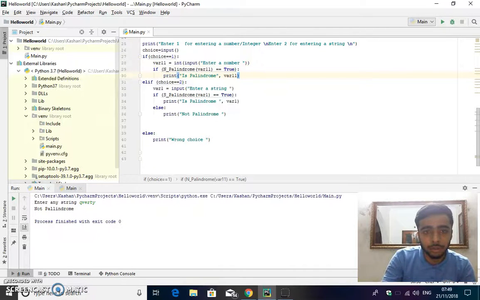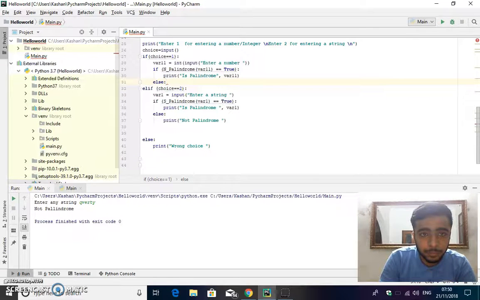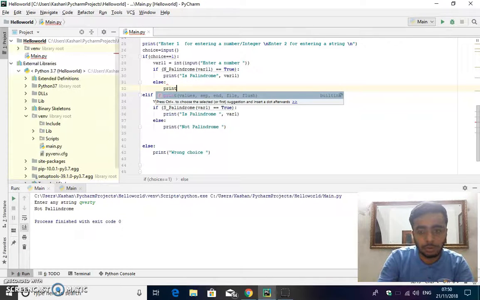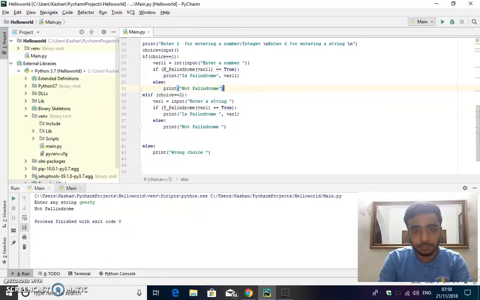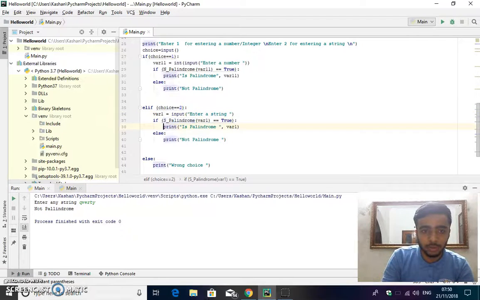So now I need to type the else of my choice, palindrome. So I'm going to type else, print, not palindrome. I'm going to place some spaces here so you guys don't get confused.